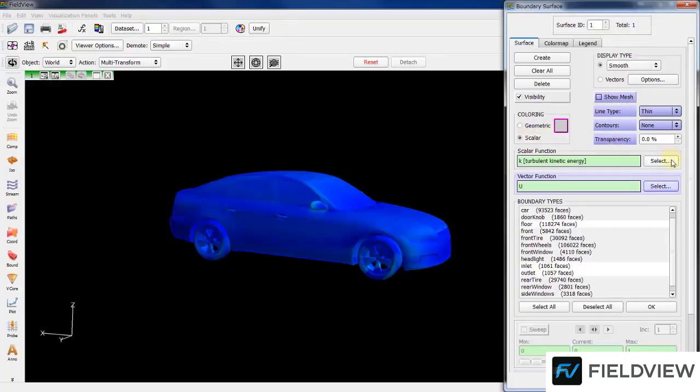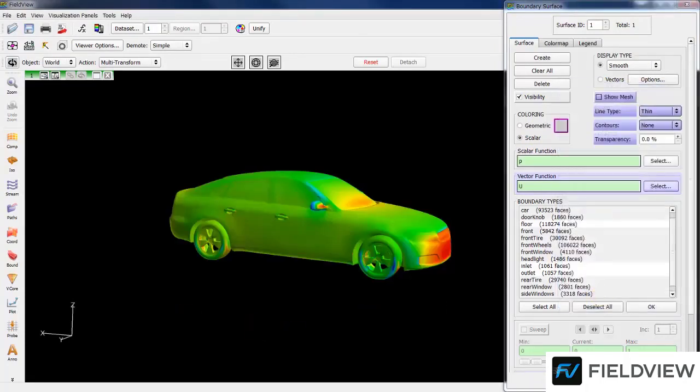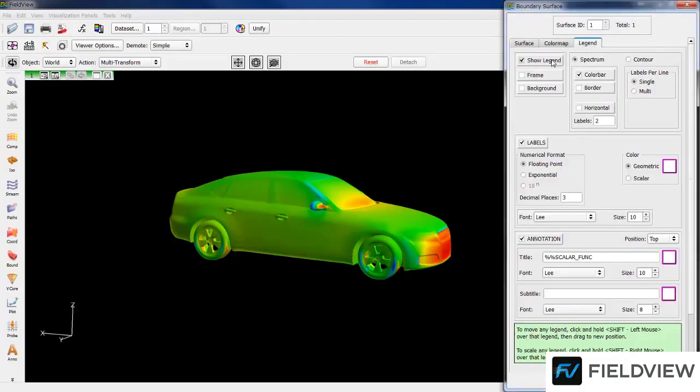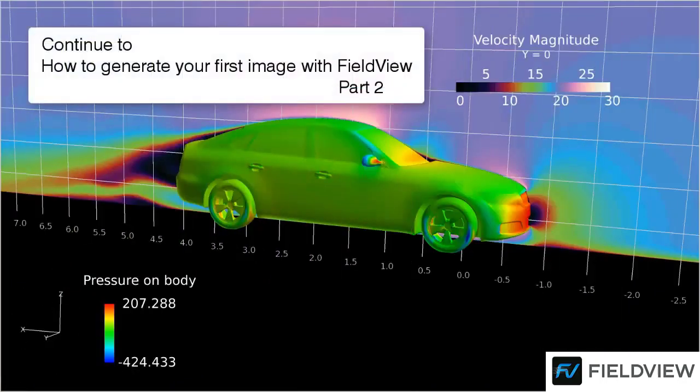We are going to change the scalar by pressing Select next to the scalar function and selecting P and then hitting Calculate. Now to add legend, go to the Legend tab and click Show Legend. The legend can be moved with a shift left click and can be resized with a shift right click. Since this color map is for the body, we are editing by typing Pressure on Body and hit Enter to apply. Please continue to part 2 of this video, and thank you for using FieldView.